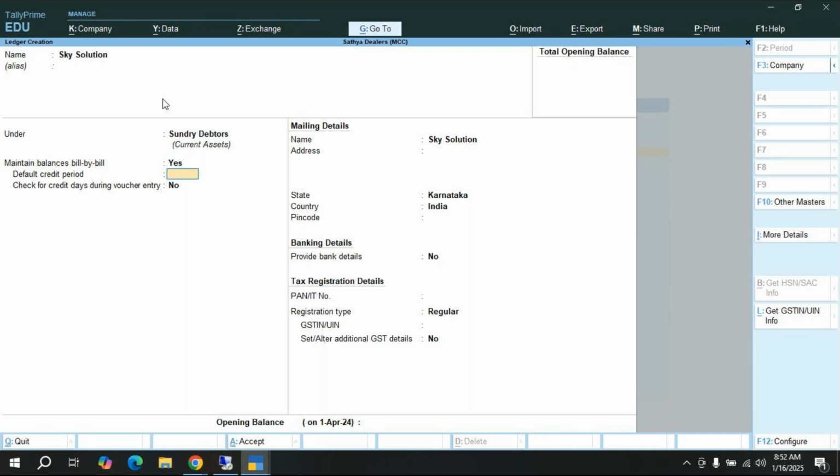Press enter, enter, enter. Now I don't want to give anything. Later I will show what a bill wise entry is, all these things. Enter, enter, press accept. I'm going to accept this. Now see, escape. Already saved. If you give accept, that ledger is saved. If you want to create a new ledger, a new page is going to open. That's it. Now I don't want to create one more ledger. Escape the screen.